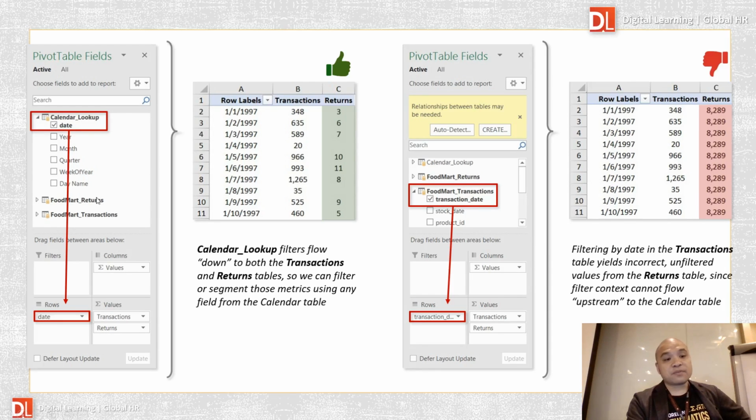And the fields belonging to the return and transaction tables can only be put inside the values field over here, because the column, row and filter fields belong to the filter. That means they will control the lower stream tables according to the linking relationship. However, if I put those lower stream fields inside the row field, column field, or filter field, then what will happen?